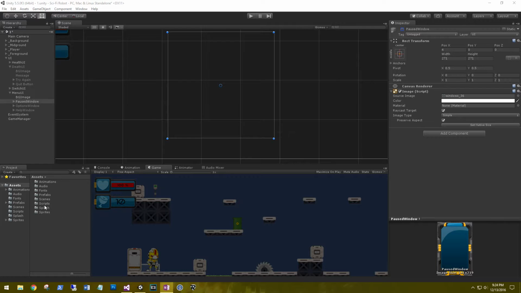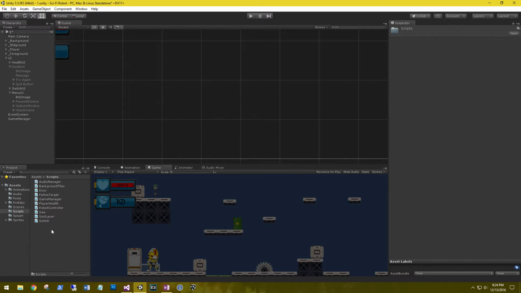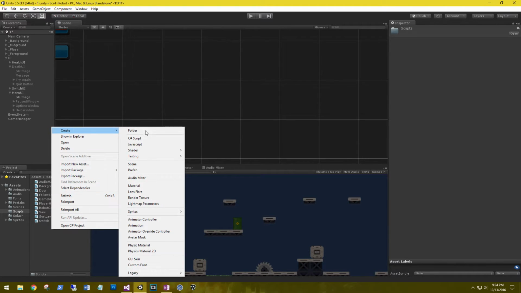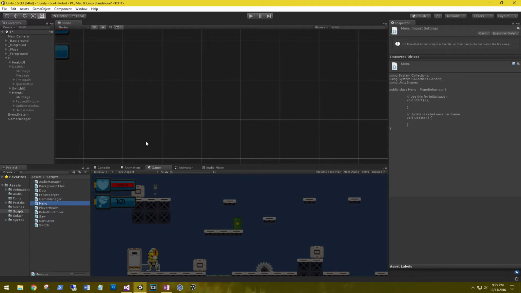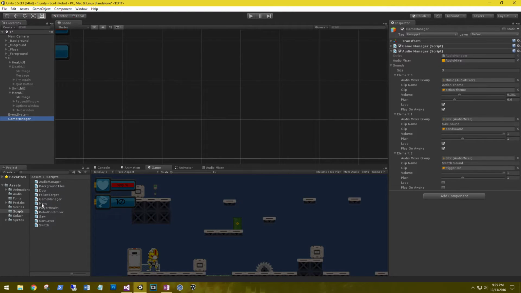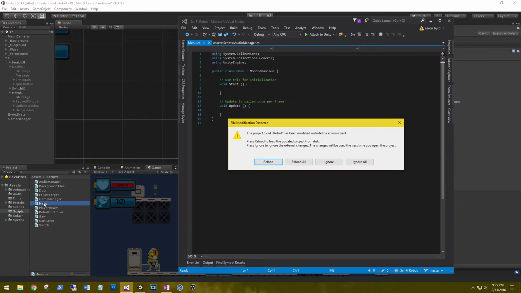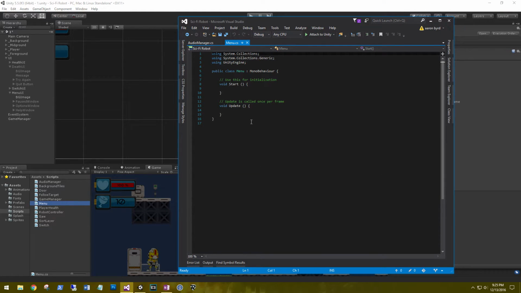So let's do that. Let's go to our scripts, right click and create, and just call this menu. We are going to attach this menu script to our game manager, and let's go ahead and open it up. Format this. I'm going to delete everything out of the inside, and we don't need these.